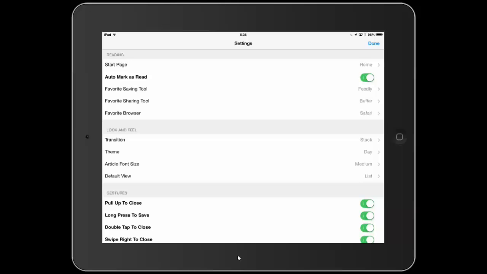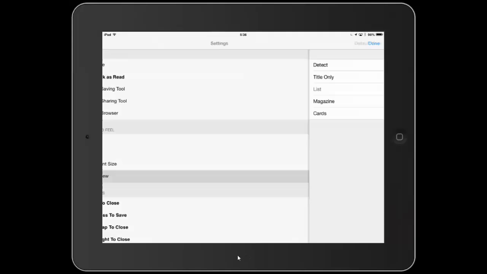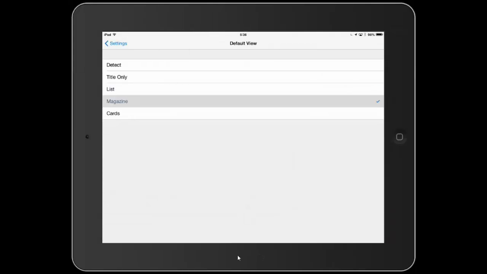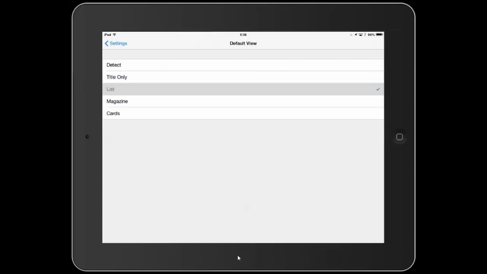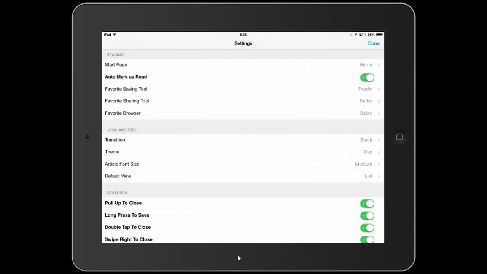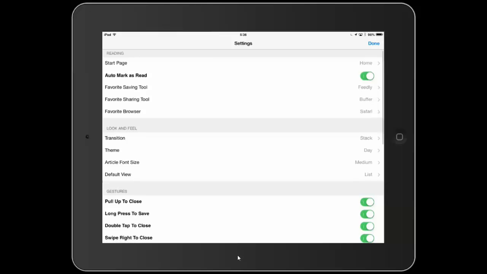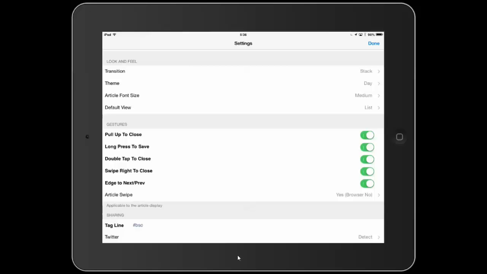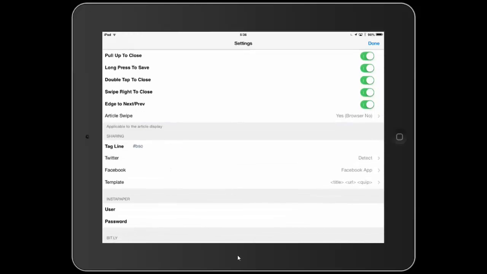Look and feel, I don't really have a lot to say here. There are some different options for how you want to view the content on your tablet or iPhone, but I prefer to use the list view. I have all of these options turned on. The most important one is the one called long press to save. That means all I've got to do is to hold down my finger, and I'm going to be able to save things to Feedly for processing later.